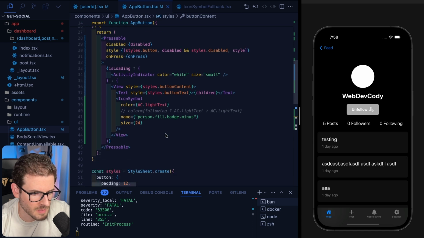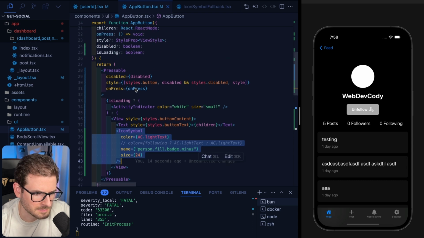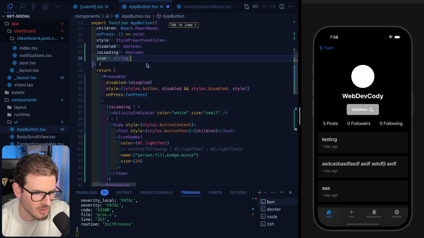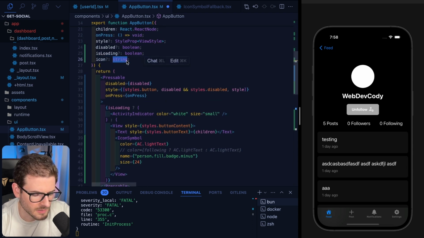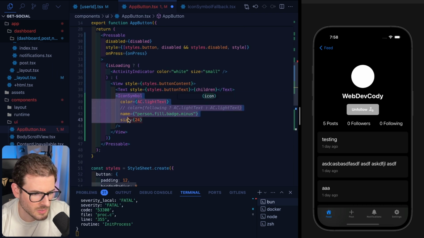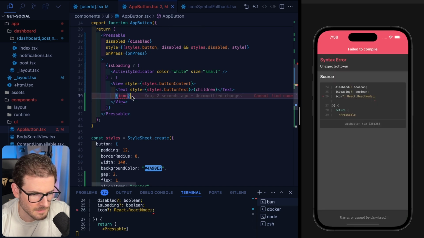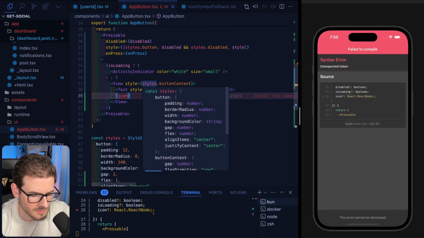I decided to go off camera for a second and just figure this out. Basically, I had to wrap this in a view. The text needs to be the children and the icon needs to be this. And so I wonder if maybe instead we could have an icon that's passed in. I'll say icon, and this will actually be a React node. And then we are going to display the icon here, like this, if it's defined.